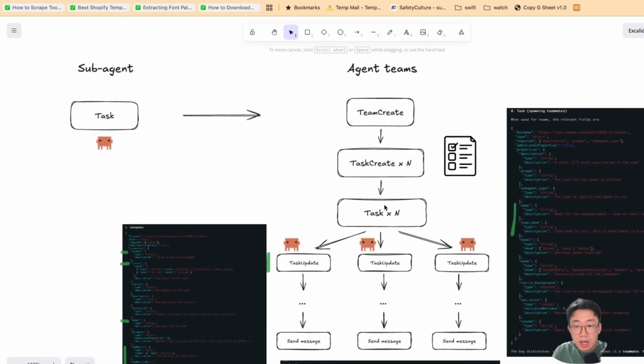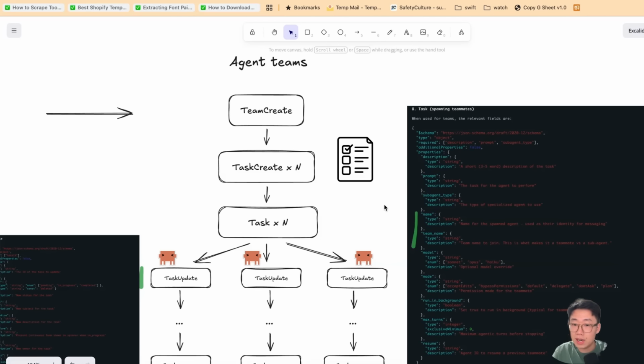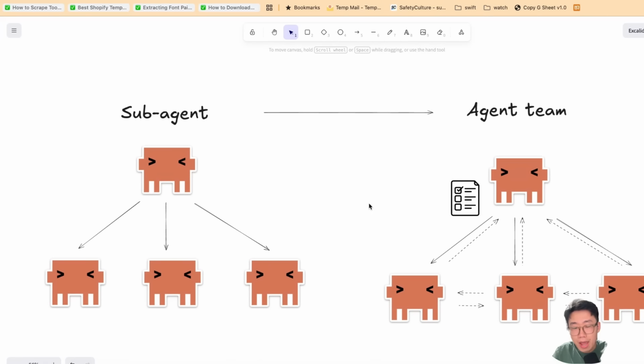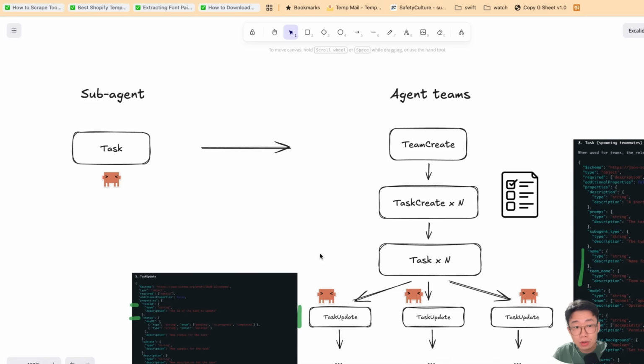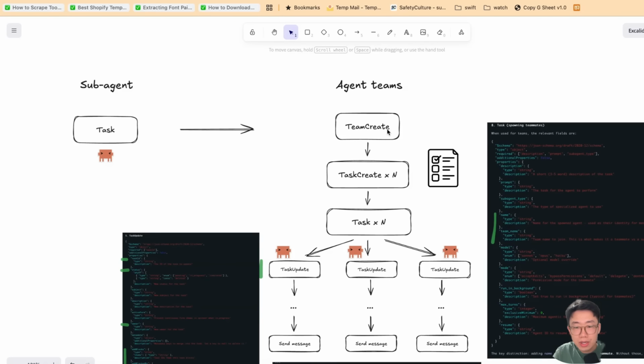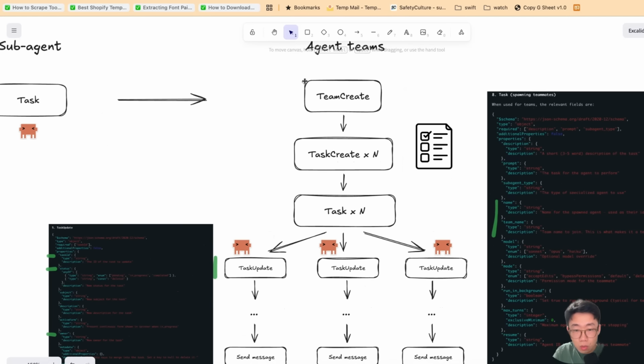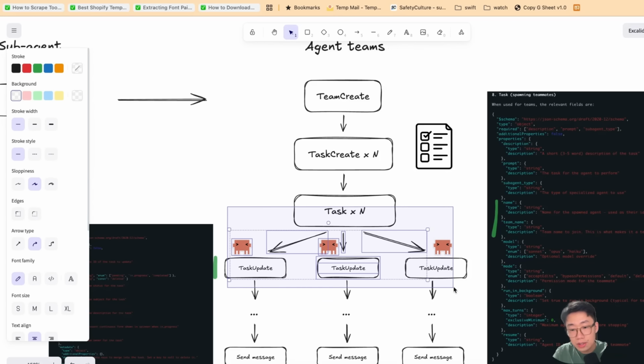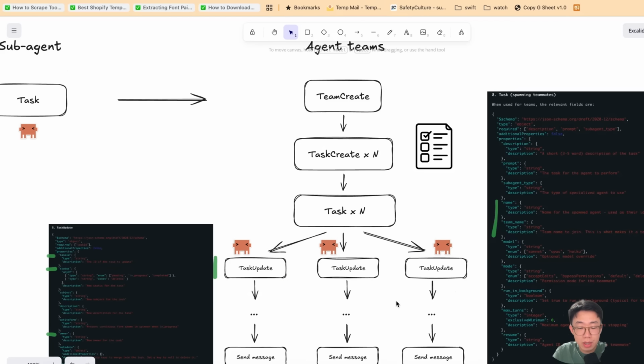I spent a bit of time to look into the actual logs of the large language model calls from the new agent teams feature to understand how it actually works compared with the previous sub-agent. And now I think I finally have a good grasp. I'm going to take you through how exactly team agent works and how each agent shares context with each other and how they communicate step by step.